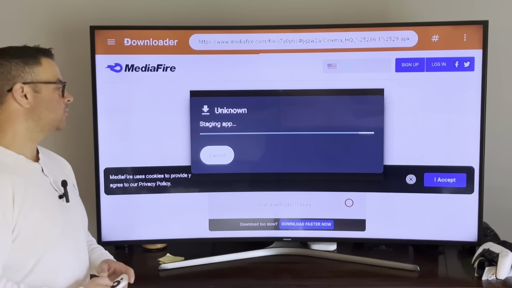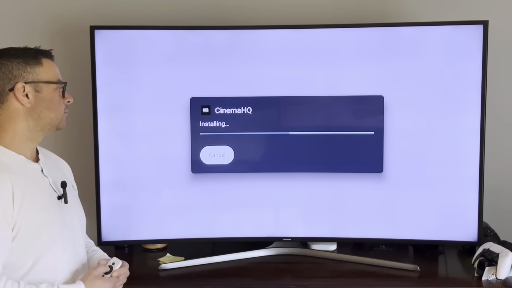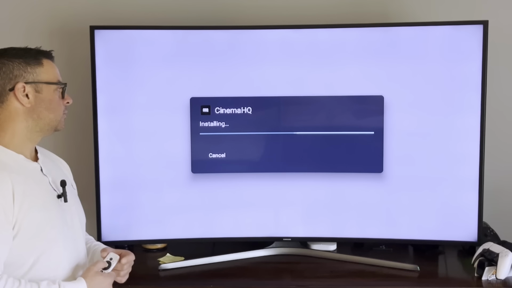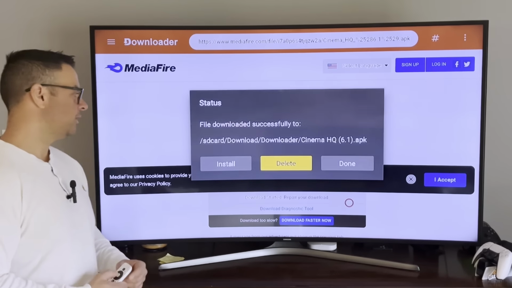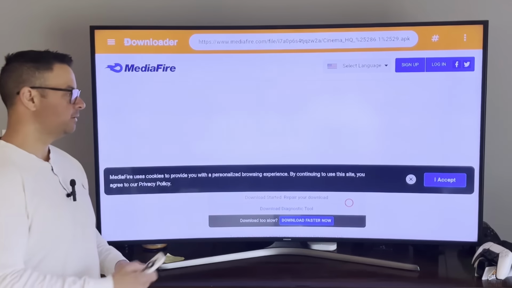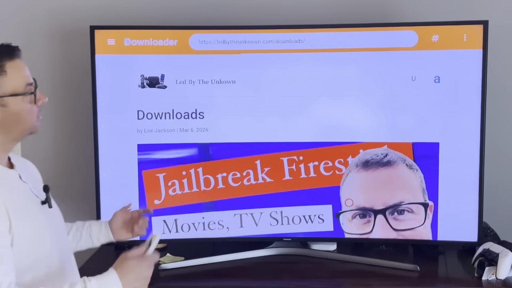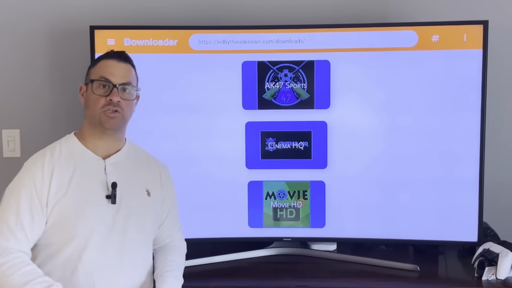Quick application to download. Yes, install. Then we're going to click done. Delete the installation file. Yes, confirm the delete. And we're going back out once, twice, and we're at the area to get HD.